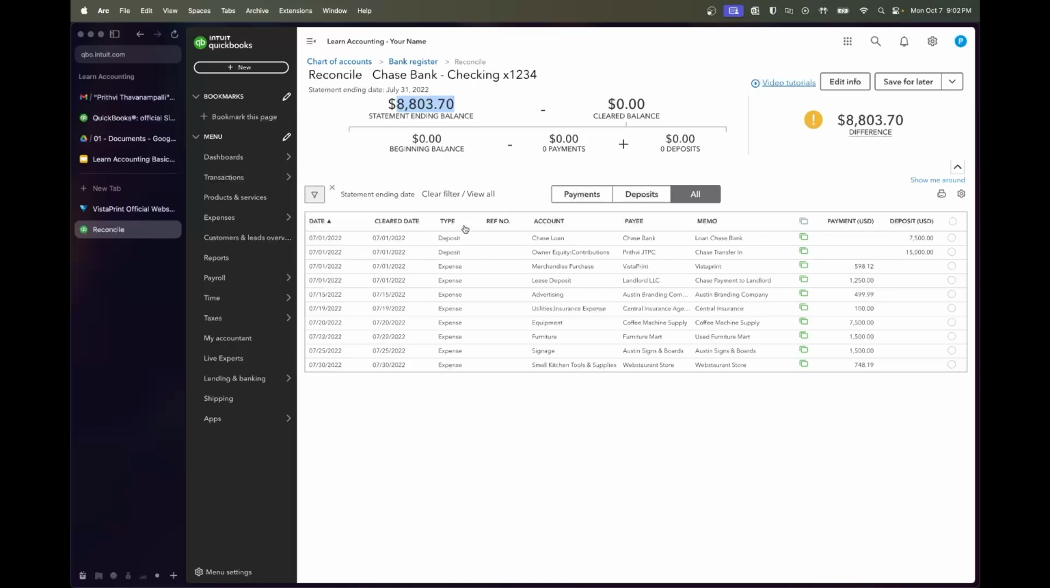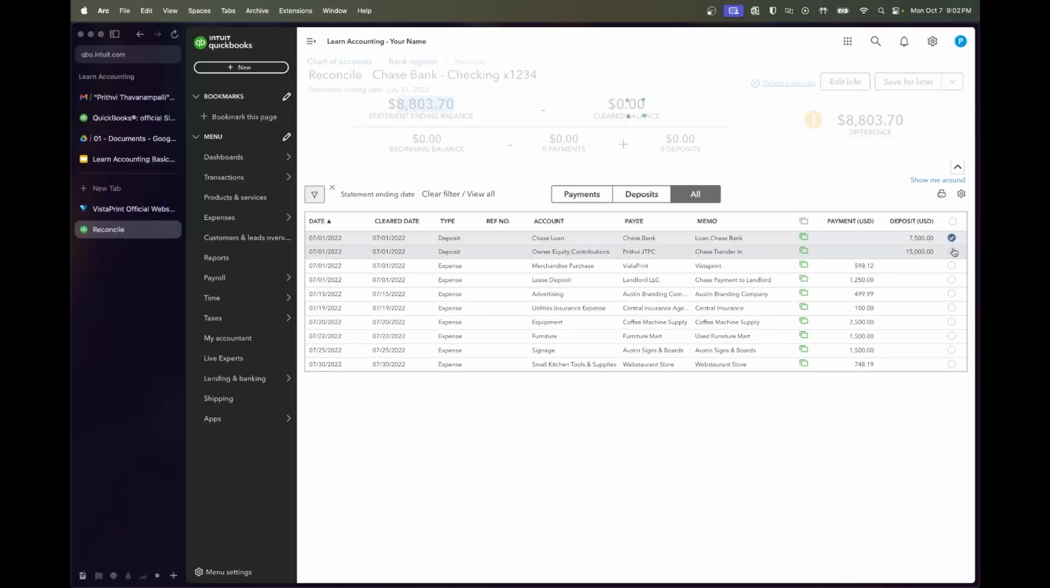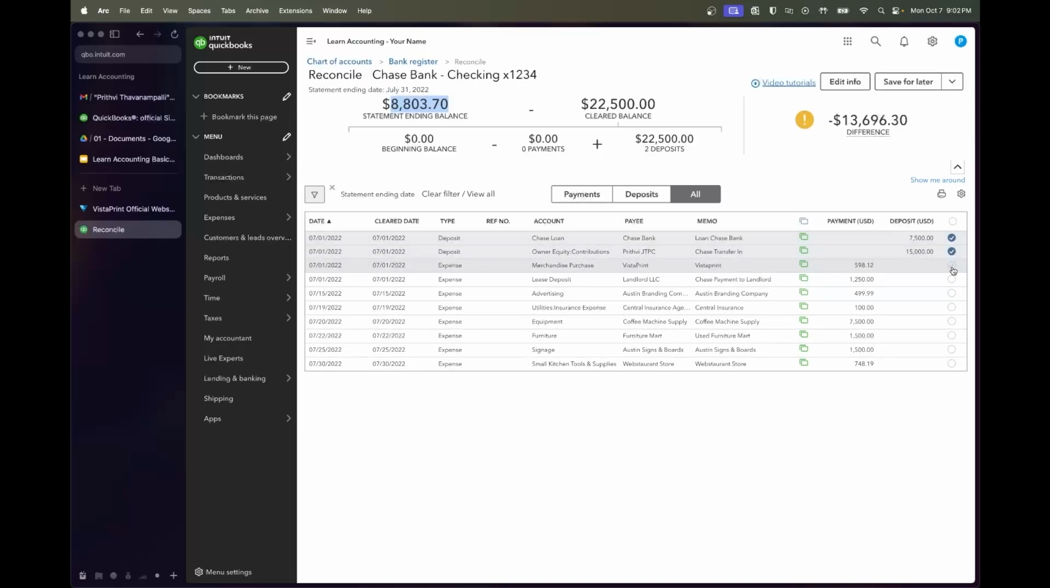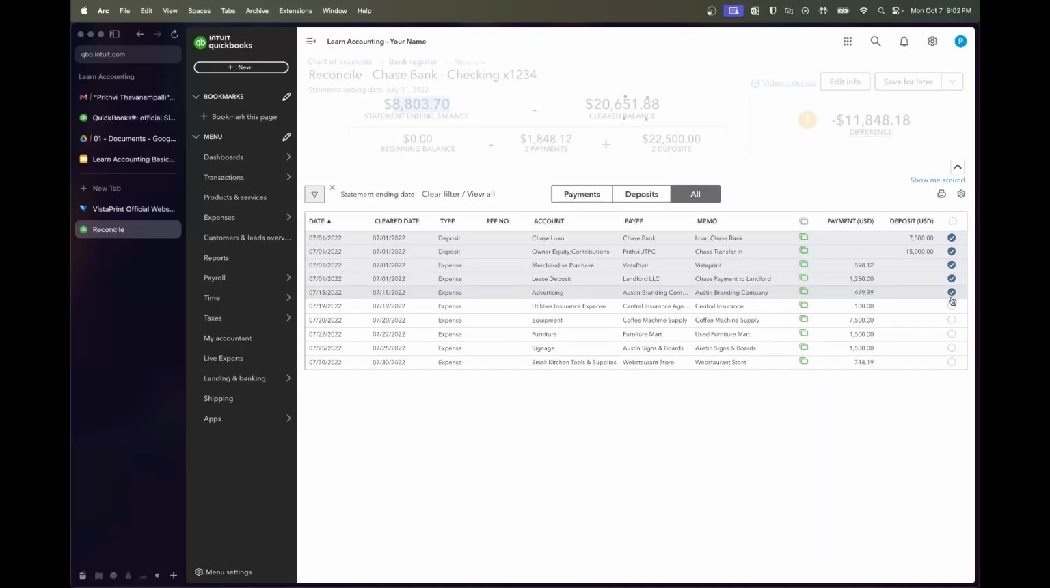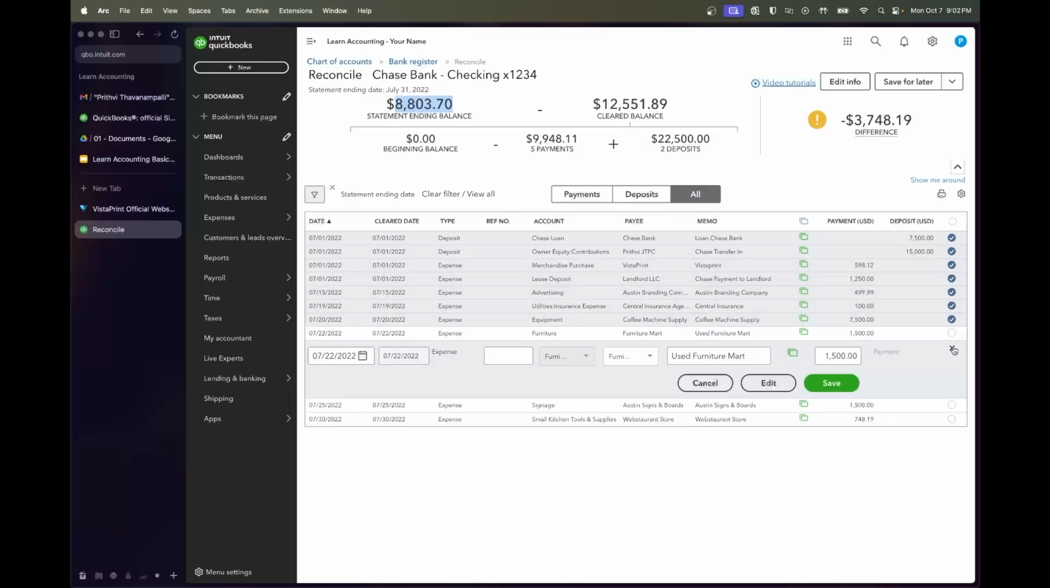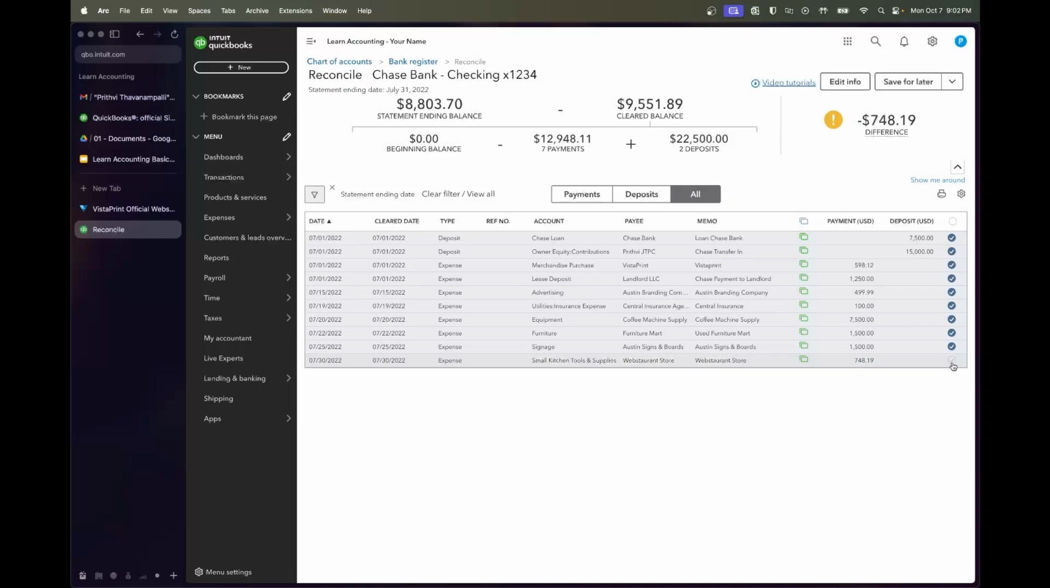So if we were to go through date by date and say, okay, yes, the loan was deposited, yes, the contributions are made, and we select every transaction in July, you'll see that we have categorized everything and we have wholly encompassed the bank balance without any excess dollars. We're not missing anything.